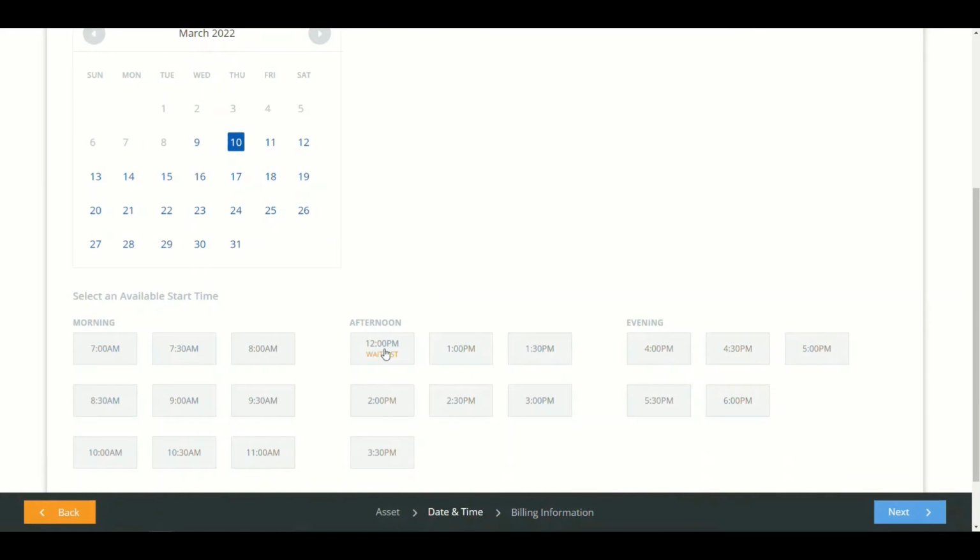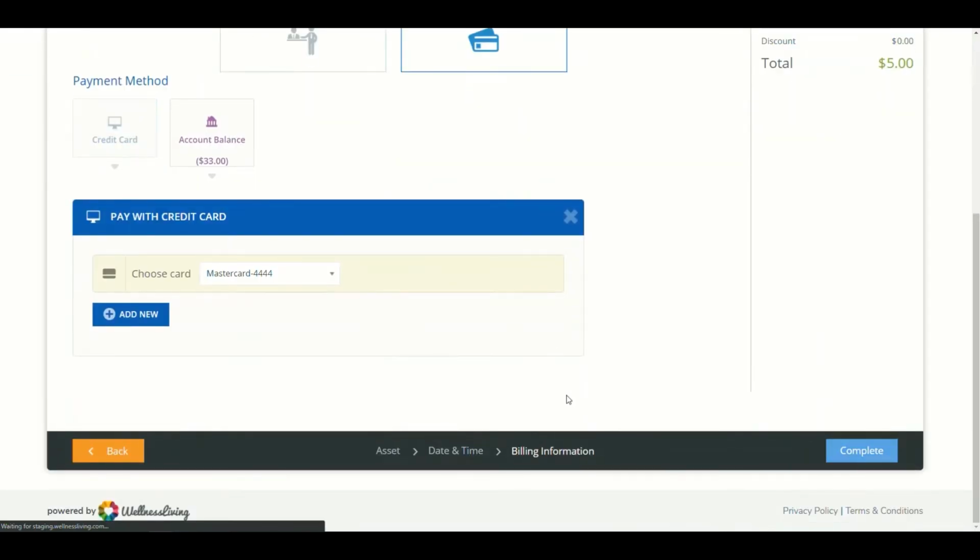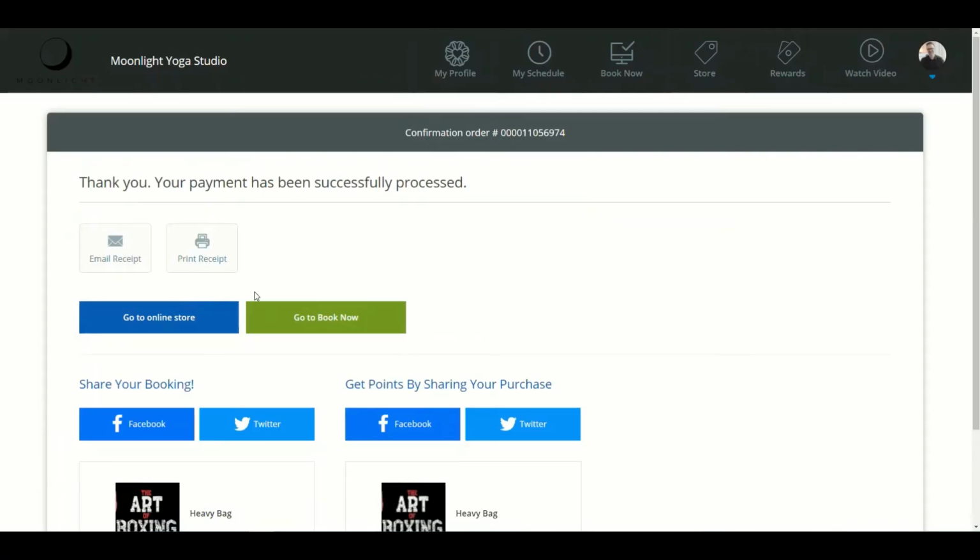And again, the heavy bag that was originally booked by another client was for 12 p.m. on Thursday, and that was for March 10th. And we can see if we wanted to select that same time and date, we would be put on a waitlist as the client. So again, to show the functionality, I'm going to select the waitlisted time and proceed. So there we go. We can see that the booking of the asset has been successful.